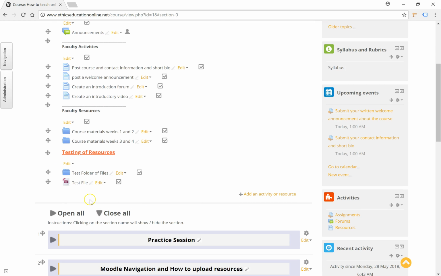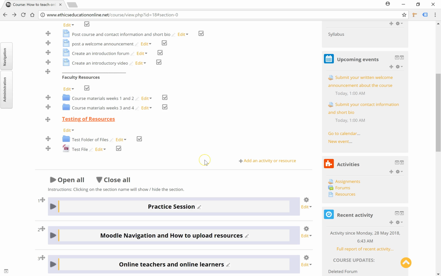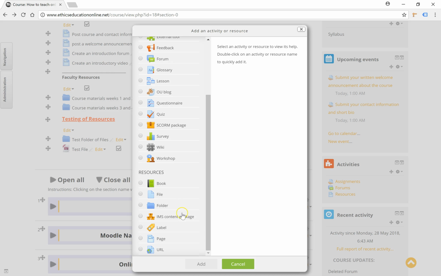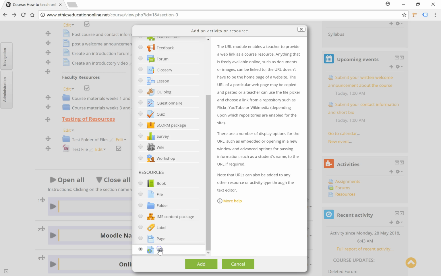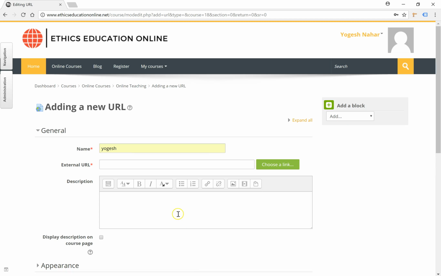So as you can see, now we have a single file here, and if you click on this, the file should download automatically to your computer or open up if it's an image file or some other file which can be previewed within your browser itself. Now let's take a look at another resource which is the URL resource. So the Moodle course allows you to add any number of URLs to external resources or external website links.